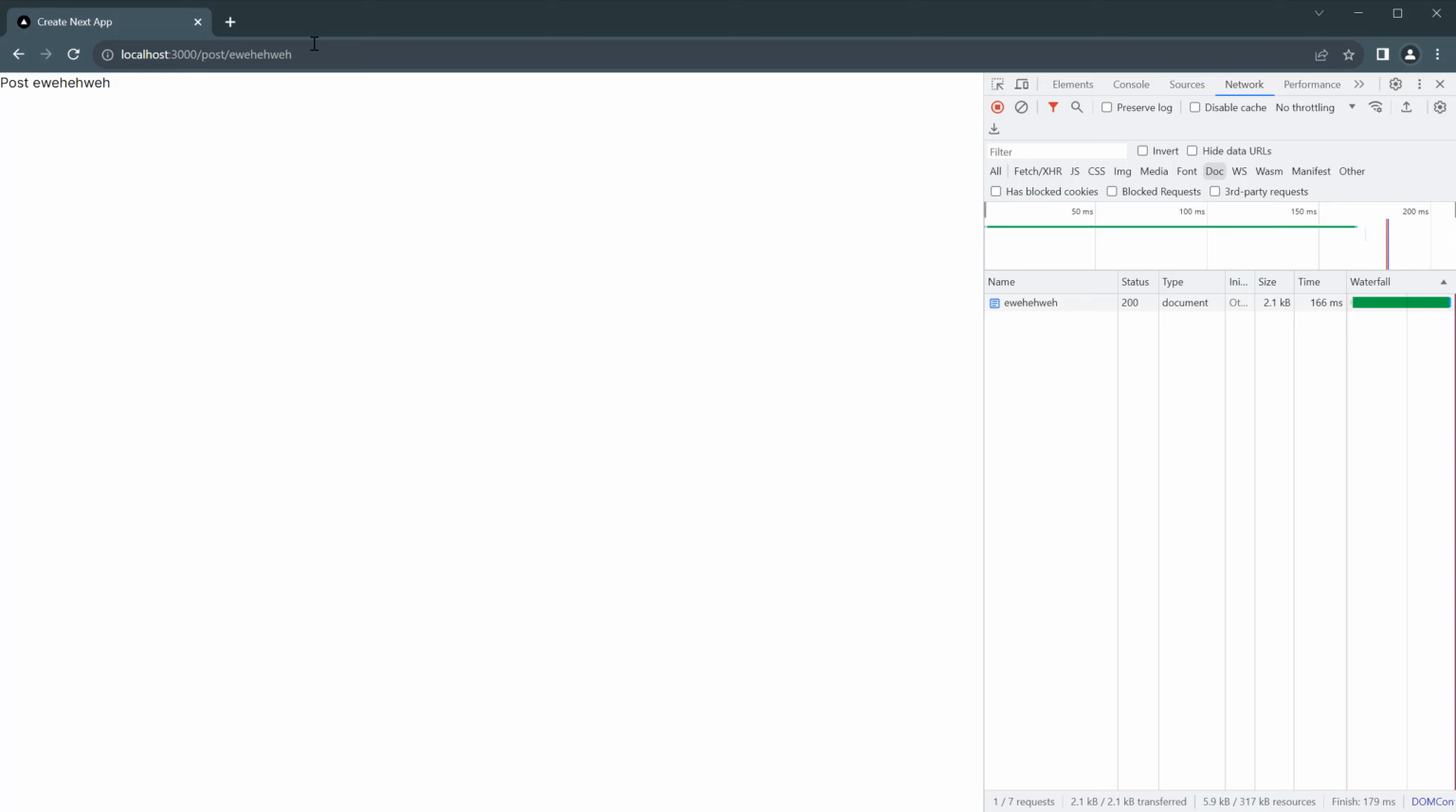Obviously, depending on your use case, you might need to use static routes or dynamic routes. If you have statically generated data, or if you have data that needs to be dynamically generated, it's all up to you guys. But these are the tools Next.js gives you that you guys can use.